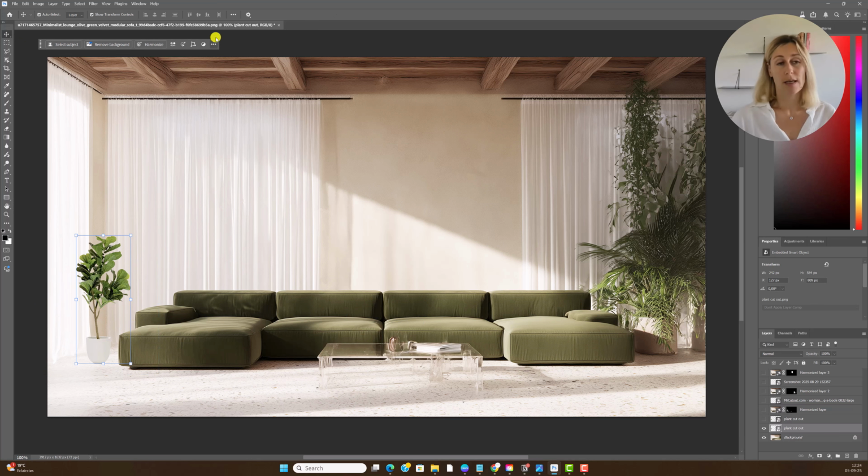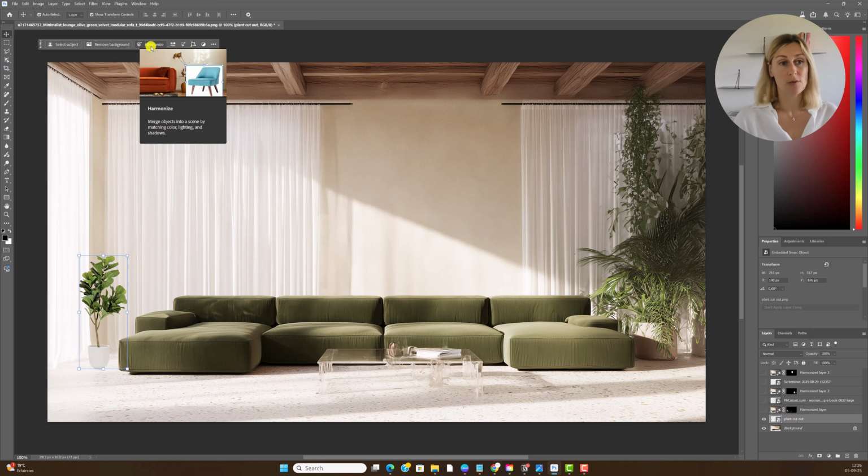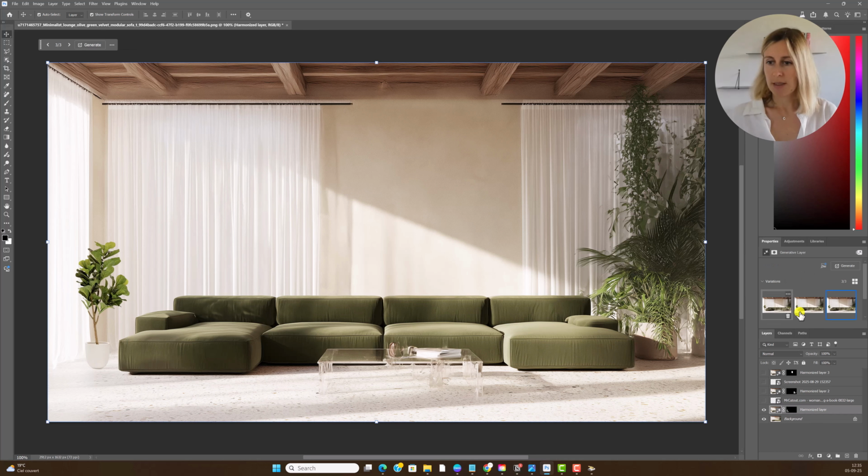You can see in our contextual taskbar we have different options, and now we have this tool called Harmonize, this new feature. Simply click on it, and it's going to merge the object into the scene by matching the color, the lighting, and the shadows. For the plant here, you can see it comes up with 3 different variations. You can see how the shadows are cast on the floor and on the sofa.